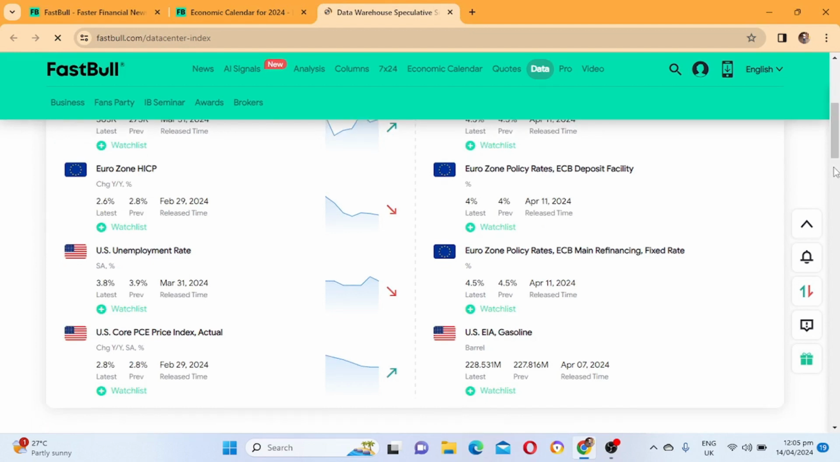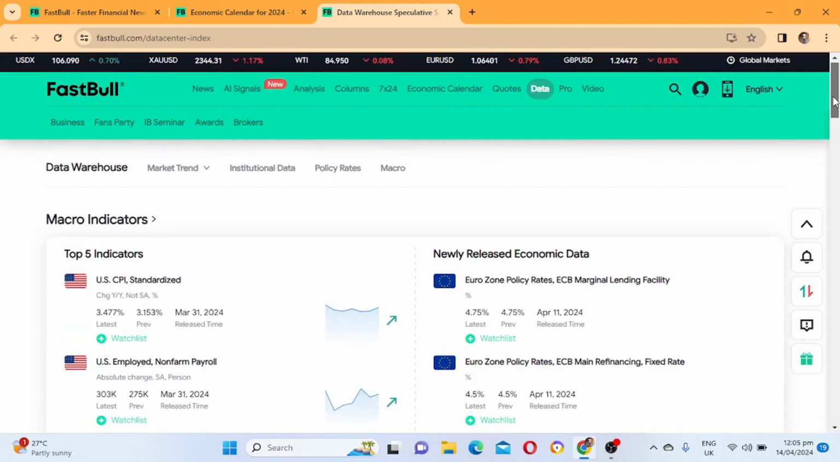So now we are only on data, as you can see here, Eurozone, US unemployment rate, which will be coming up. This one already passed, so we don't have to concern ourselves with this one. But for now, this one is just to show you what you can find on this data, guys.